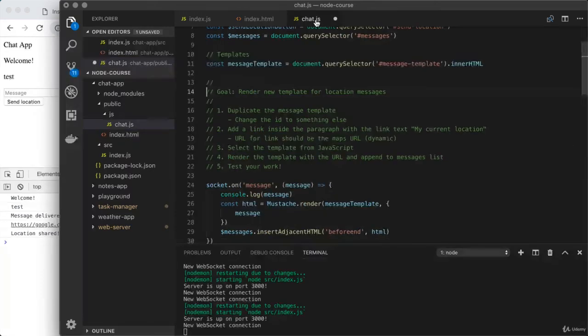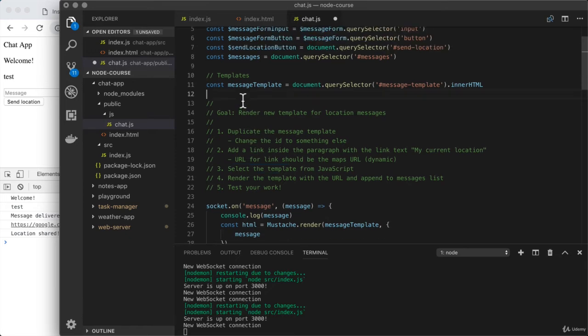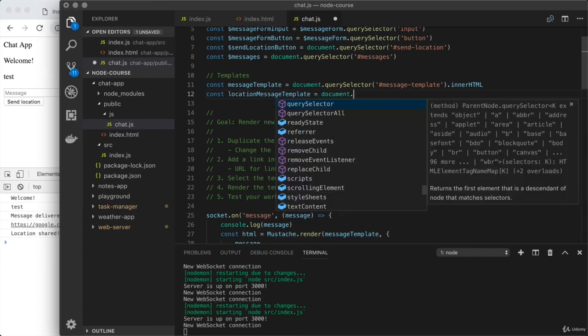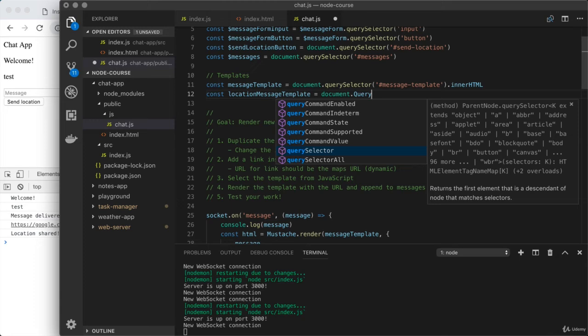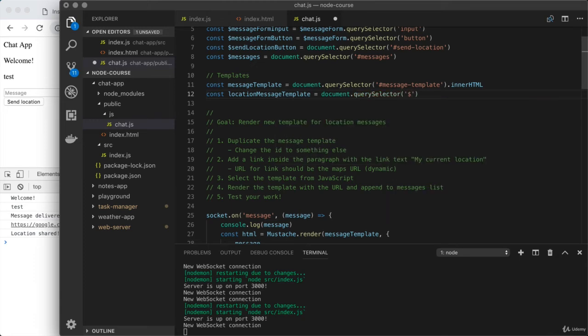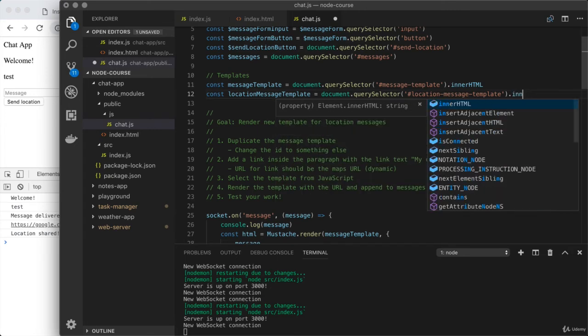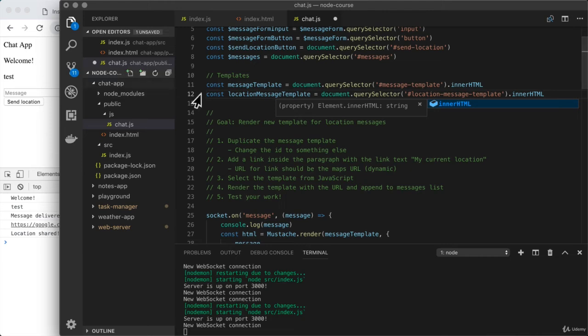Next up, in chat.js, we can move on to step number 3. We have 1 and 2 done. We just have to select that template before we can render it. So right here, a new constant. I'm going to call this location message template, and I will grab it using document.querySelector. I'm going to select by ID, and the ID I just picked was location message template, and then we'll go ahead and use the inner HTML property. Perfect.